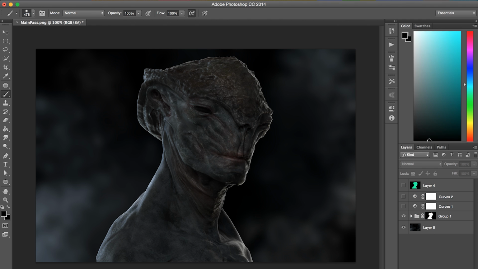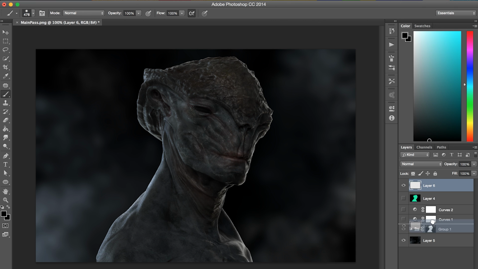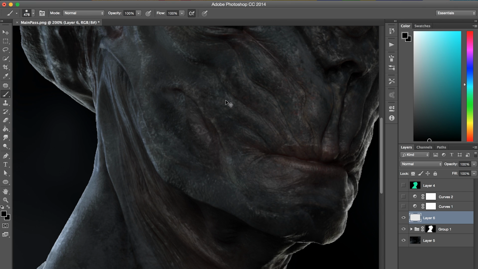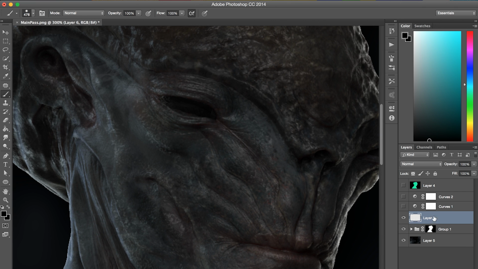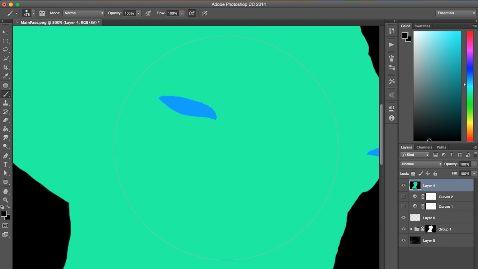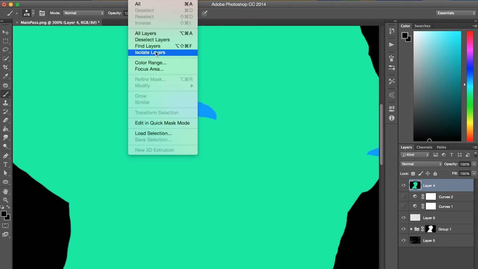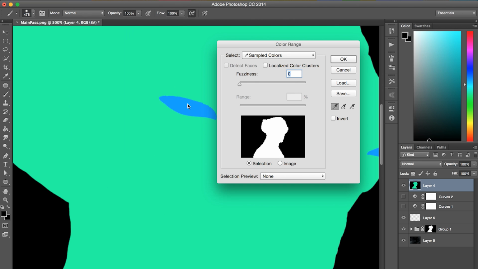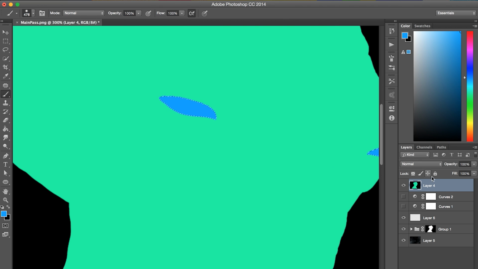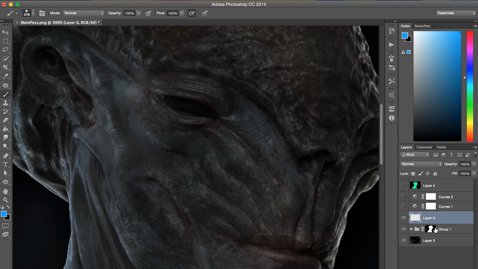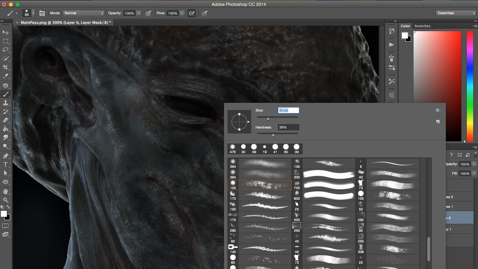Okay, let's create the eyes now. Here's a new layer. Set it below curves and switch the curves off for now. Okay, now we need to isolate this layer. Let's go back to the clown pass here. Use color range selection. Click the eyes. Click OK. Okay, and then create a layer mask based on that selection. So now the eyes are isolated, and whatever we paint will only be visible in that area.